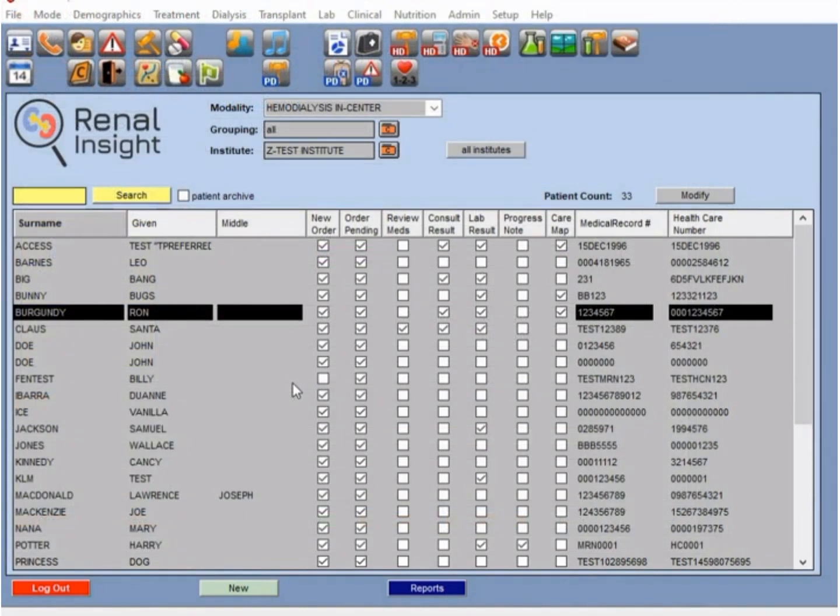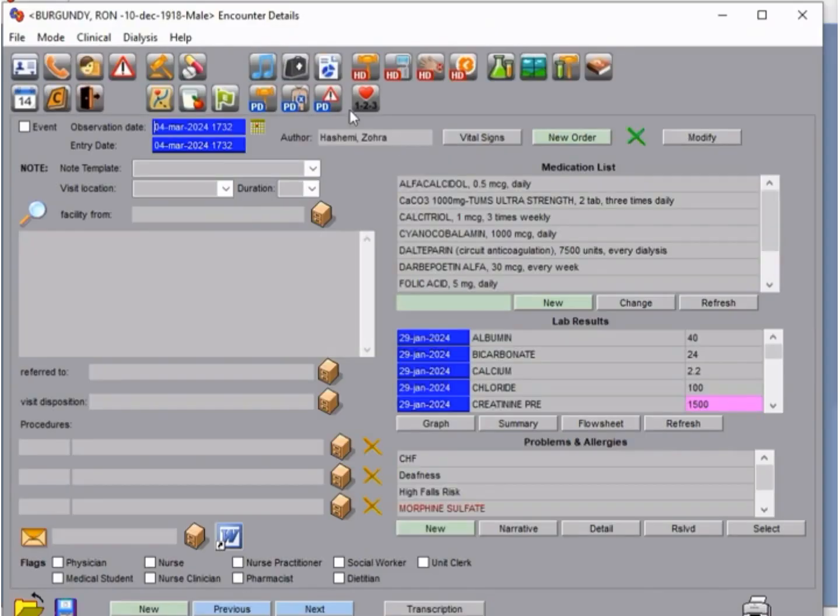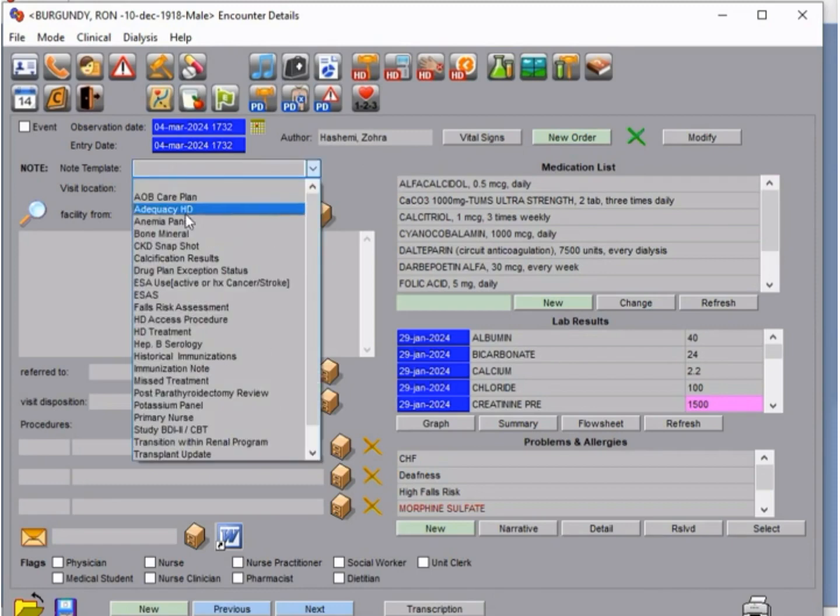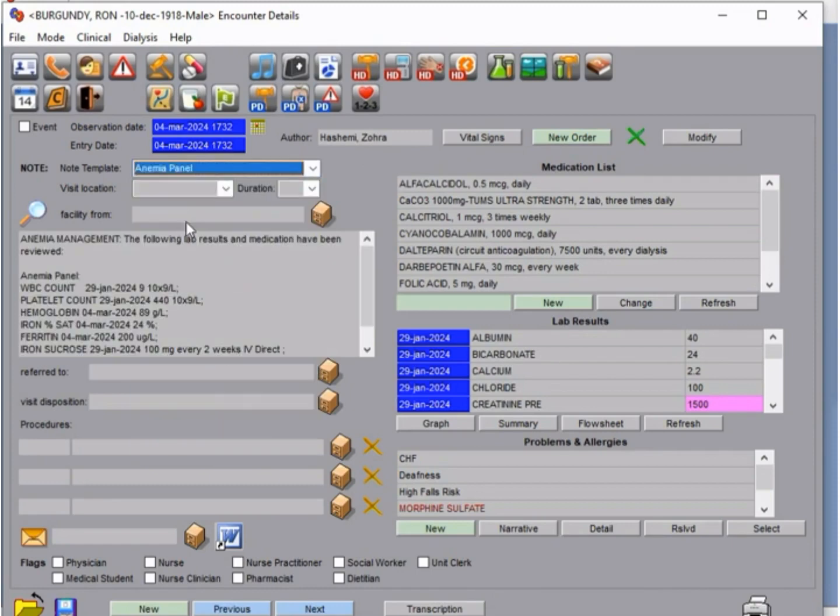Once we have consulted with the prescriber and we've been instructed on what medication changes to make, we can go ahead and input a new note template on our patient. So to do that, you want to open up this people icon here to bring up the encounter screen. And then from the note template drop-down menu, you want to select anemia panel, and this will pre-populate the most recent blood work. So here we can see their hemoglobin, their TSAT, and their ferritin that we just reviewed.